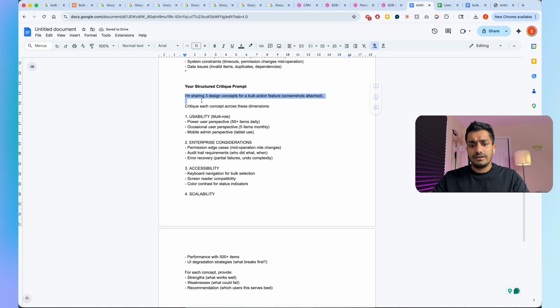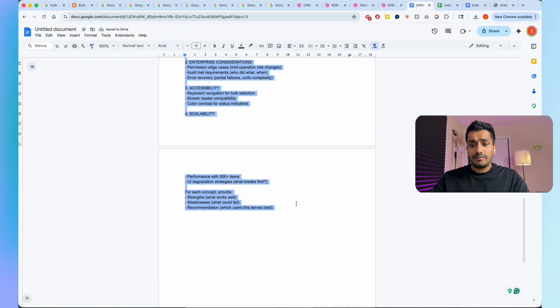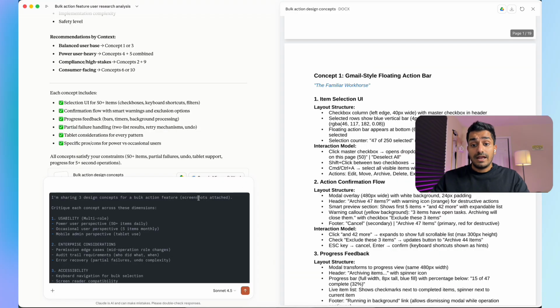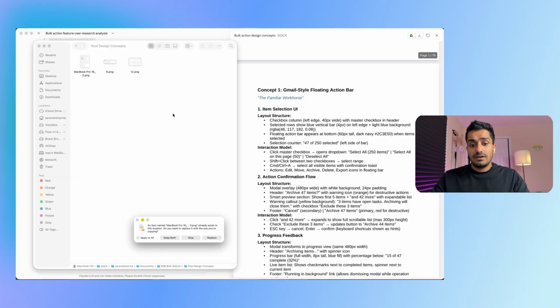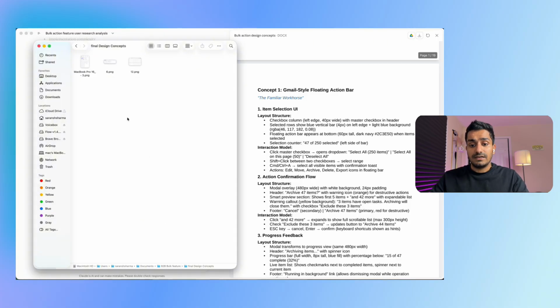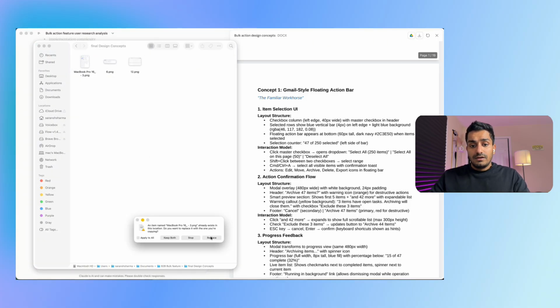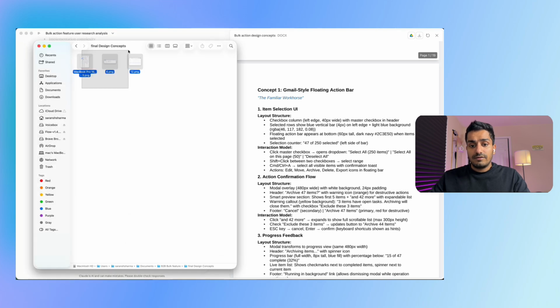I'm going to sketch out the 3 finalists in mid-fidelity. Notice I'm referring back to the edge cases Claude identified, and I'm designing state variations for partial failure, timeouts, and permission conflicts. All right, I've designed the 3 concepts. Now it's time to critique.